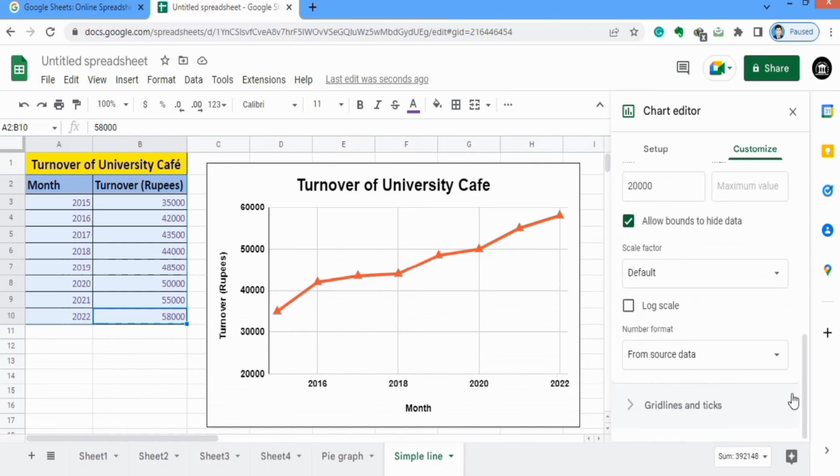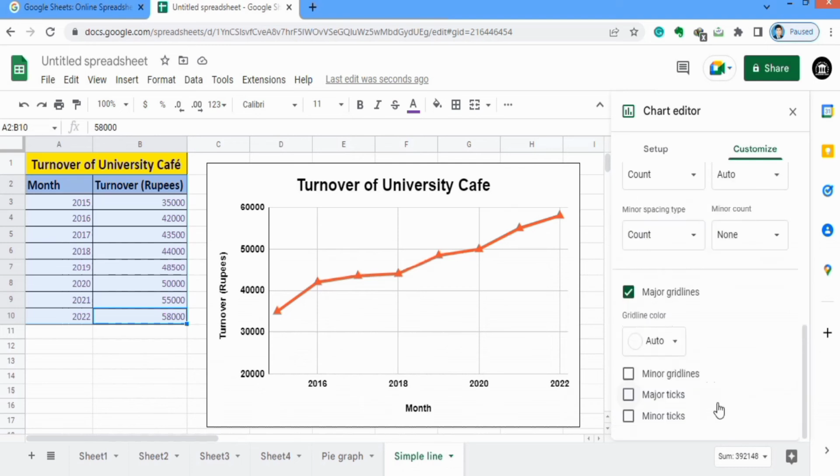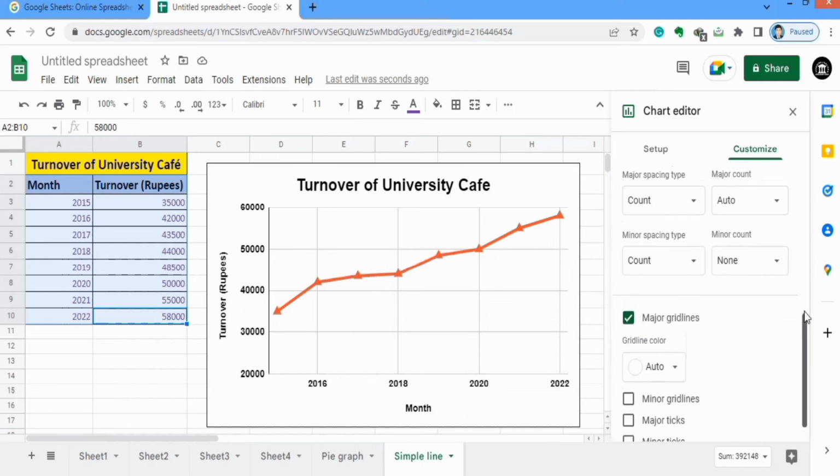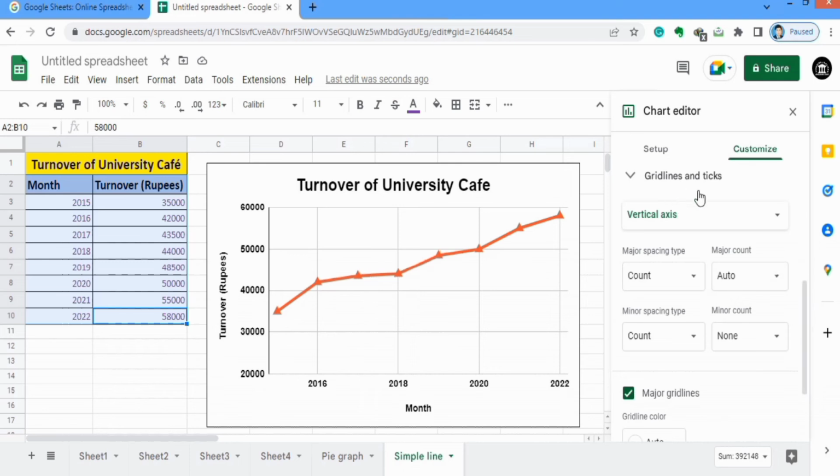Now there is the last option, which is the grid lines and tick marks. In grid lines and tick marks, you can firstly select the axis. This one is the vertical axis, which is this one, and here you can adjust the spaces between these labels. For example, currently there are 1, 2, 3, 4, 5.